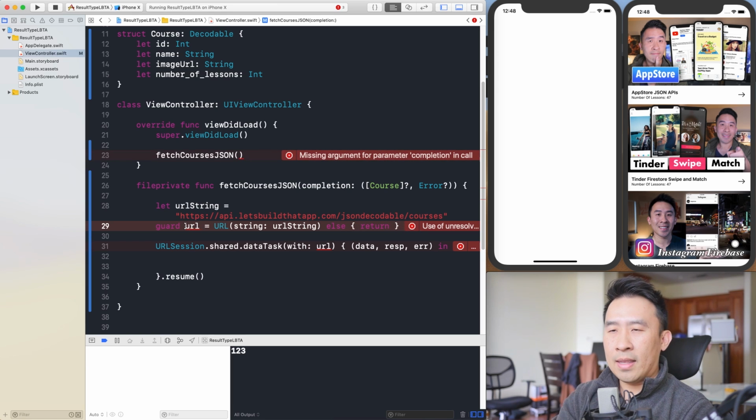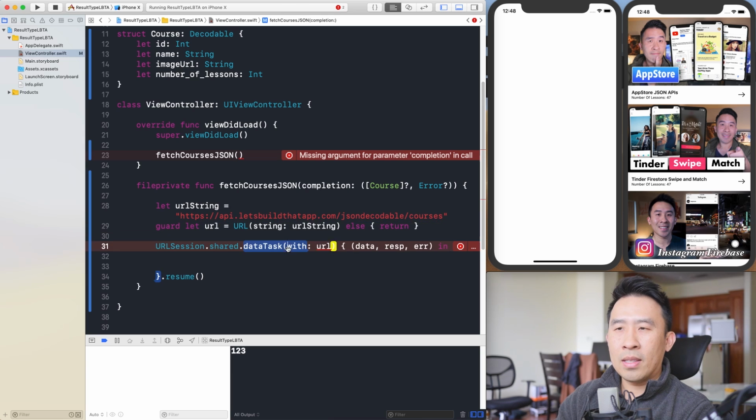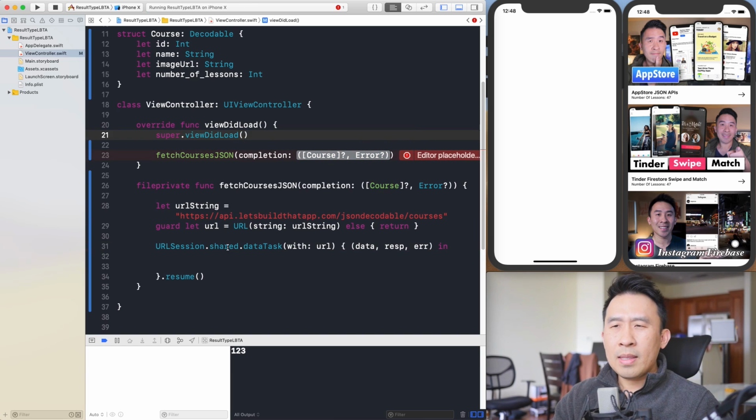I think we need a let in front of that, and all of this code should be good to go now. All right, so let's make sure to fix this with the completion here, hit enter, and you'll get this code, which isn't all that great. So let me just leave that for now.